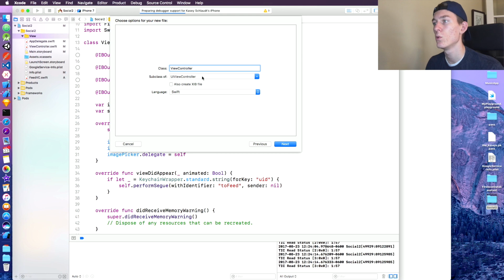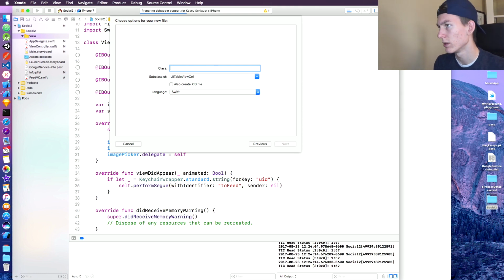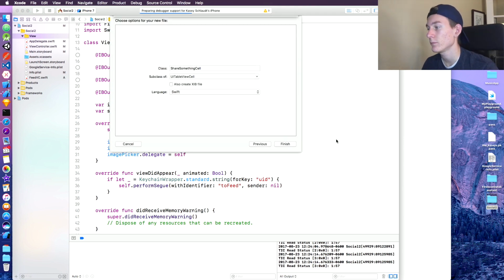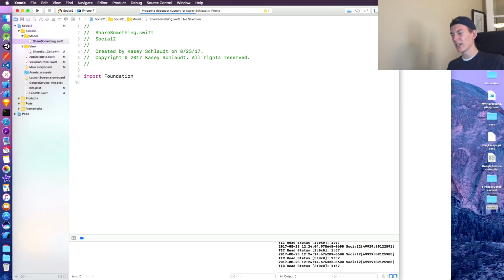It's going to be a UITableViewCell. Okay, perfect. And we're going to name this cell ShareCell. I think that's a good name. Maybe not the best. ShareSomethingCell, I guess. Next. And then create. And there we go.